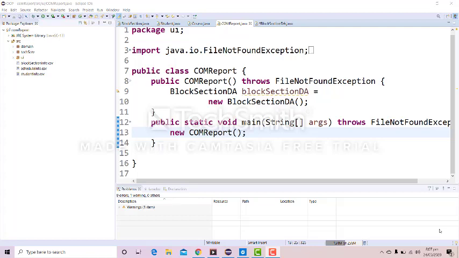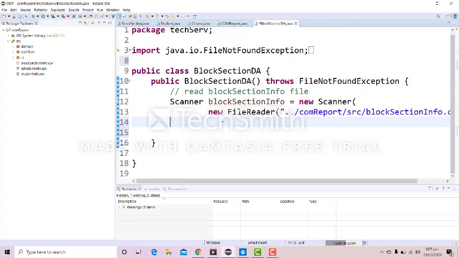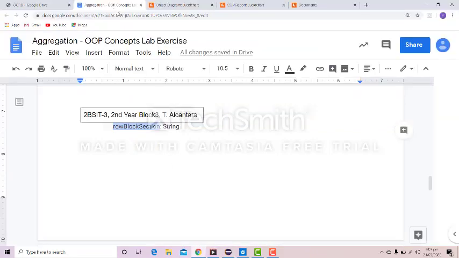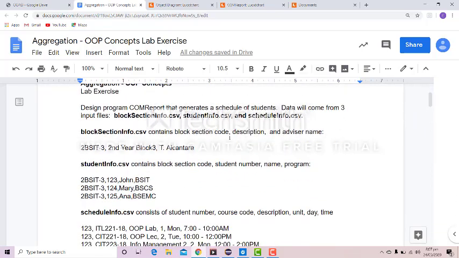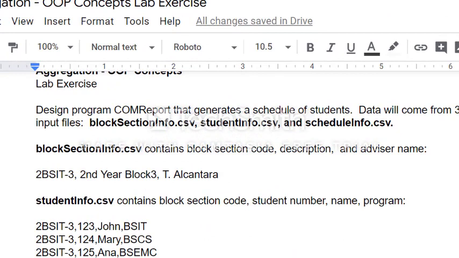As we continue reading our input file, block section info, we proceed on the block section DA object. So here, we have set the block section info as our input file. And the idea is to read the first row of the block section info file, or this row will be read and processed. So how do we do that?